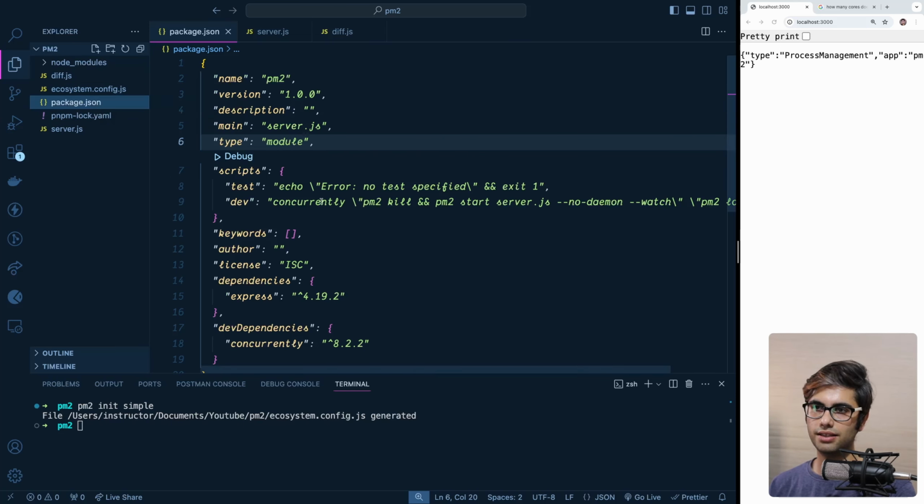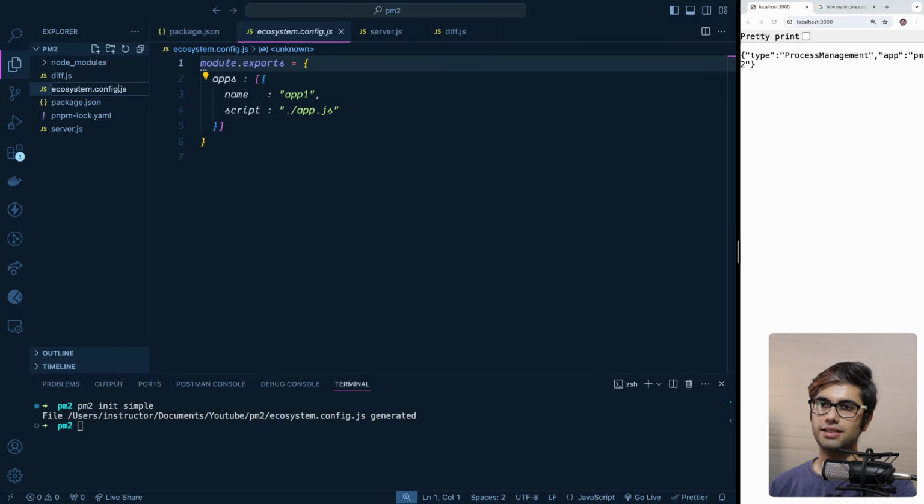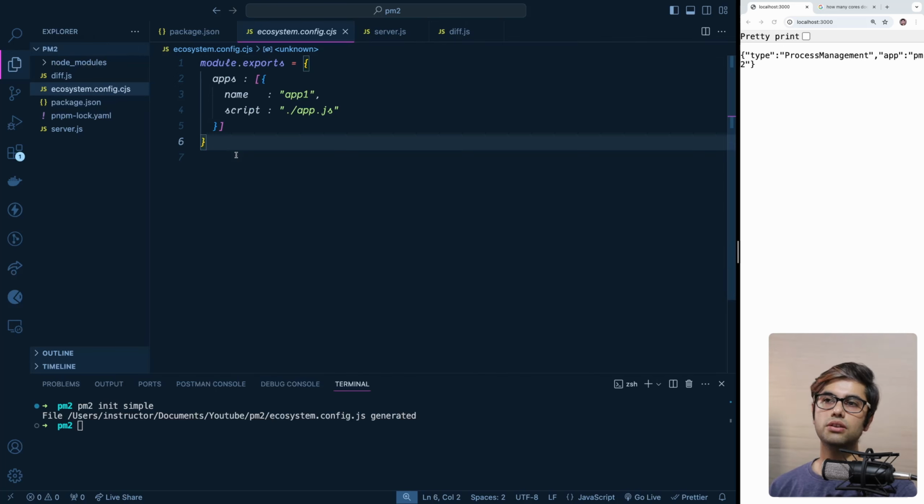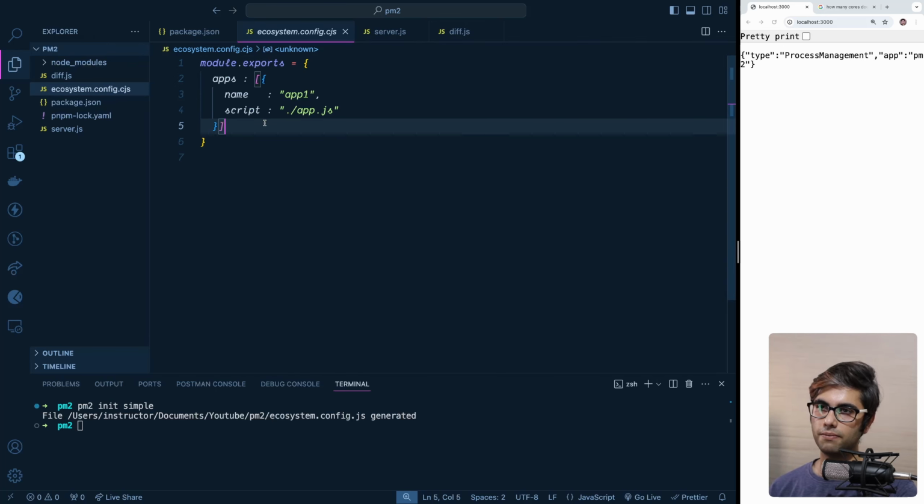Now, if you take a look at this package.json file, we are using the type module over here. That means that they will not understand the CommonJS syntax. So we will just change the extension to CJS so that it will understand this file type, right?